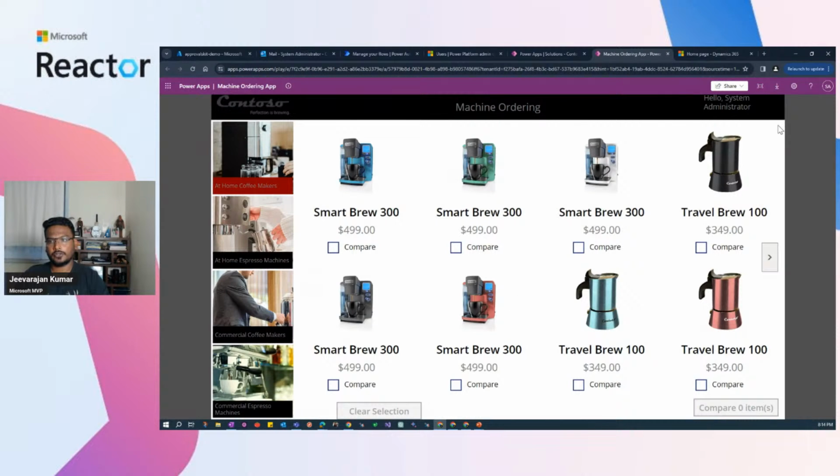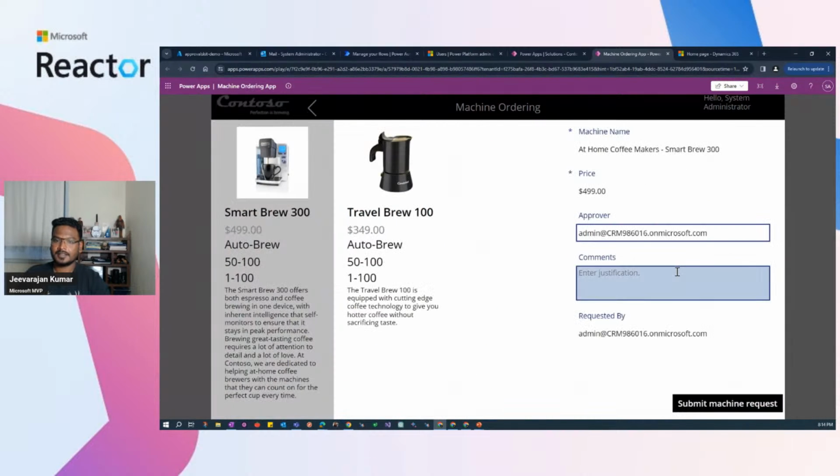So this is the Contoso Coffee Machine app. This is also available from Microsoft Learn. You can just upload it from GitHub. What this app does is you can see the coffee machine details, and you can compare them. If I compare this one and this one, for example, it's not a fair comparison, but I'm just using samples here. You have Smart Brew 300, which is $500, and this is $349.